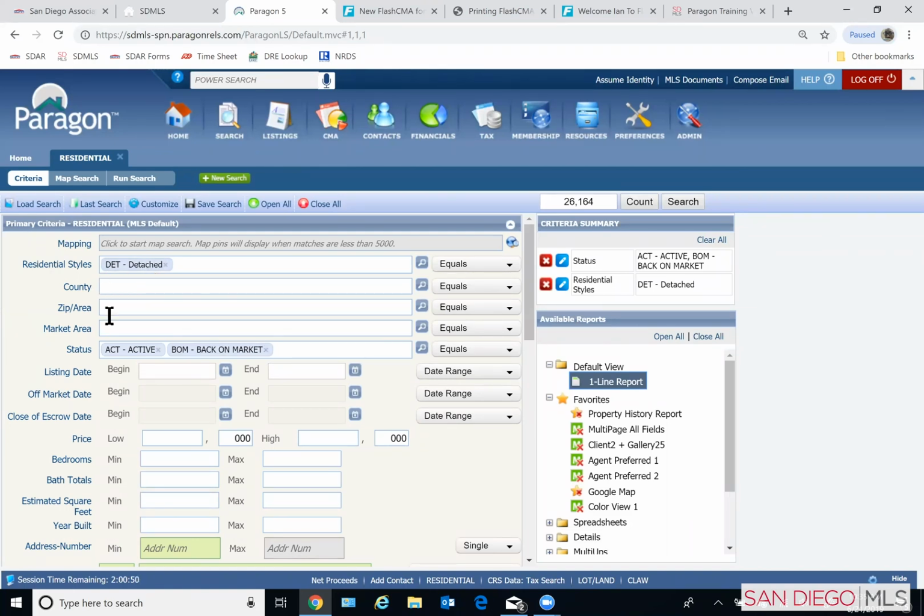Now, county, zip, market area, those are location markers. We're going to deal with the location with the map, so we don't have to worry about those fields. Let's get past that. Here in status, we have active and back on market. Back on market is an active status. It means that the home was either withdrawn or pending within the last 7 days. However, it is active and they are trying to get it sold, accepting offers. I would highly encourage you to include this whenever you're doing an active search or a comp search, because they are active.